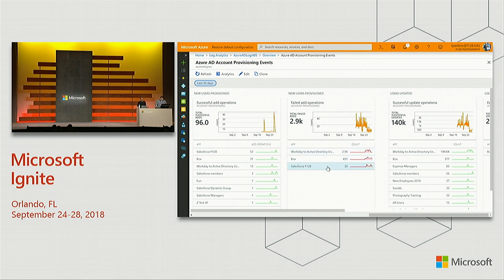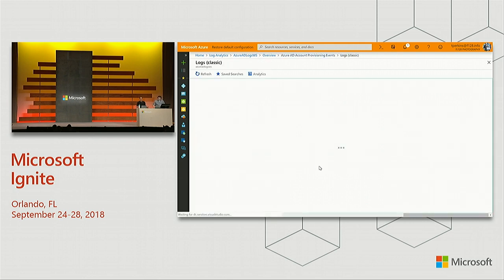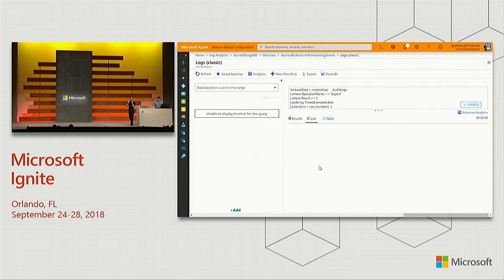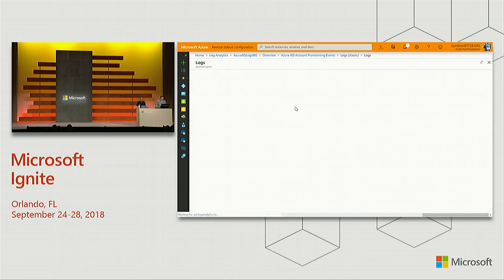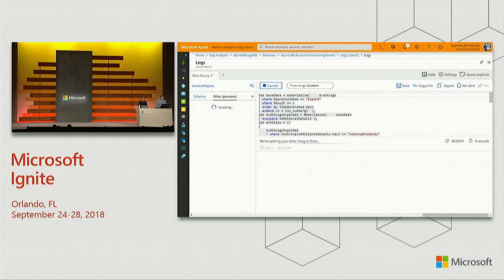So you can see that each of these things is drillable. What's neat is that when you drill into them, you actually drill into the specific query context for that exact row. So in this case, we're going to drill into the actual Salesforce provisioning errors, and we're going to see if we can figure out what's going on here.